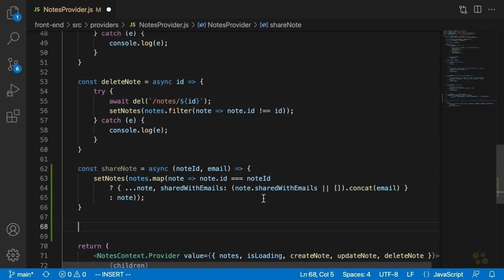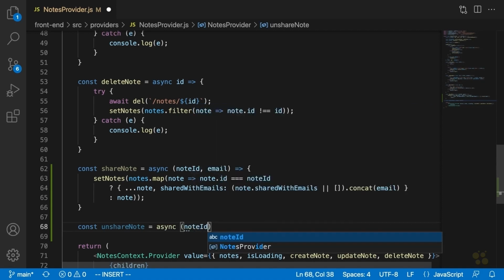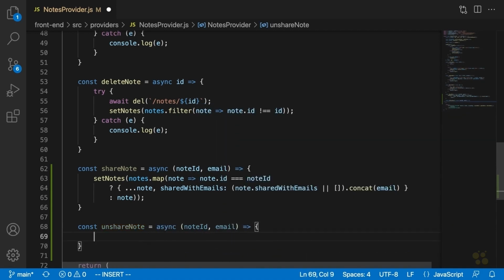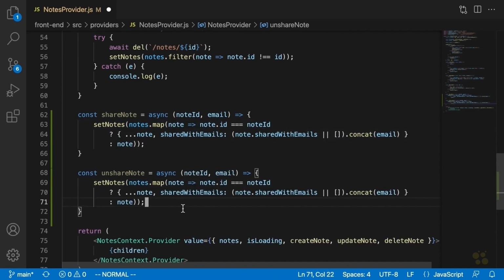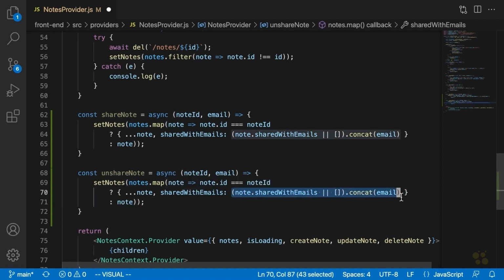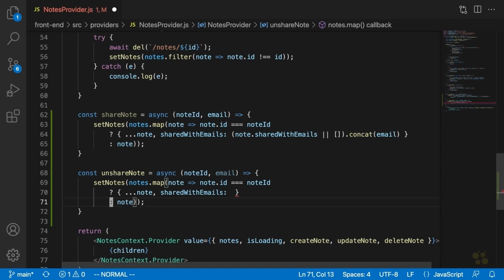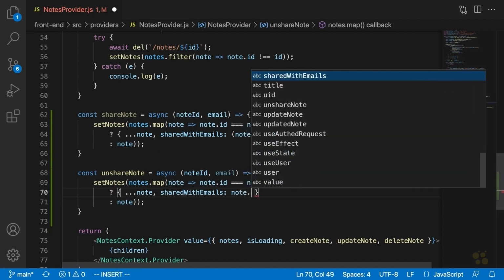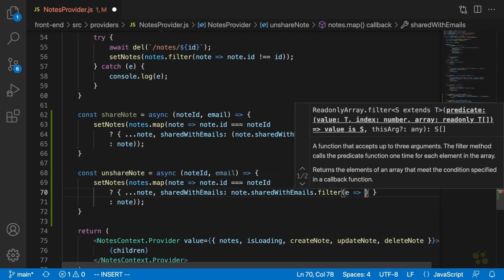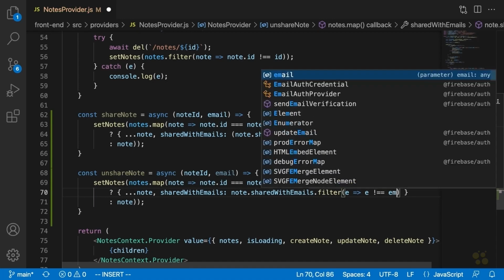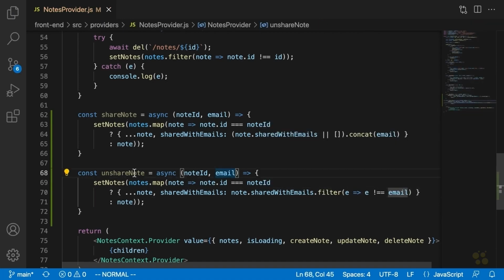Okay, so next thing we're going to do is create our unshareNote. And what that's going to look like, we're going to say async noteId, and we're going to specify the email we want to unshare that note with. And here's what this one's going to look like. It's going to be the same basic logic as we had up there, but instead of adding that email to our sharedWithEmails array, we're going to say sharedWithEmails equals, and then we're going to do that filter thing that you're probably familiar with by now as well. We're going to say note.sharedWithEmails.filter, and we want only the emails, we'll just say e here, only the emails that are not equal to the email argument that's getting passed in here.